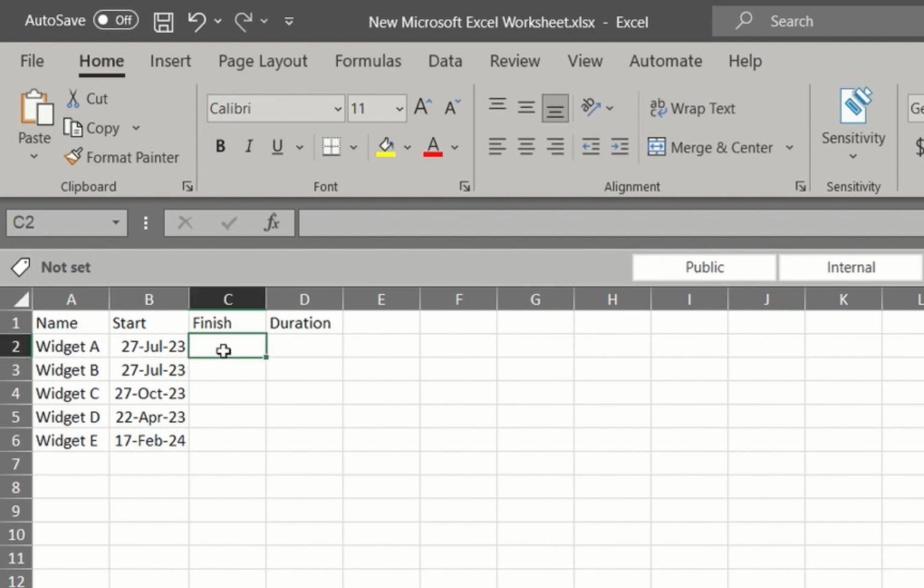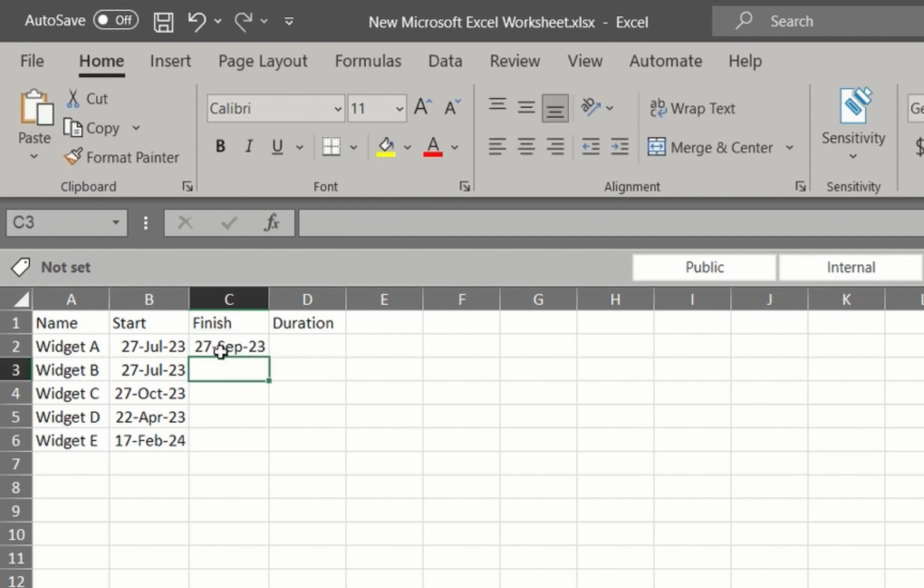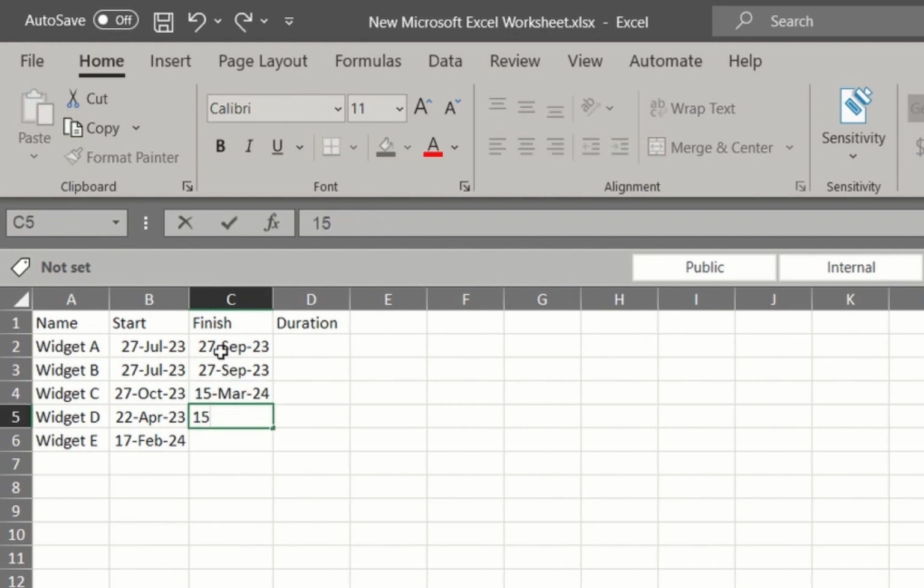Now we repeat the process, but this time we need to type our deadlines. So type the dates of when each project needs to be completed or the product needs to be launched. Let's finish Widget A on the 27th of September. Do the same for Widget B. Let's make C finish in March next year. And let's make D go a bit longer, say October next year. And E, maybe June next year.